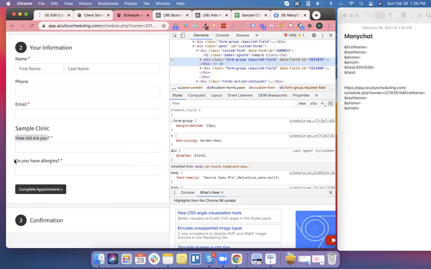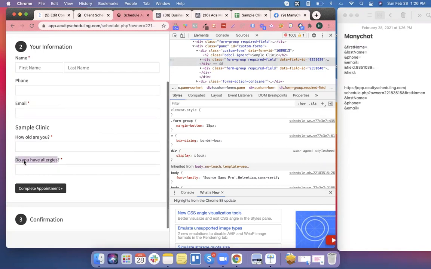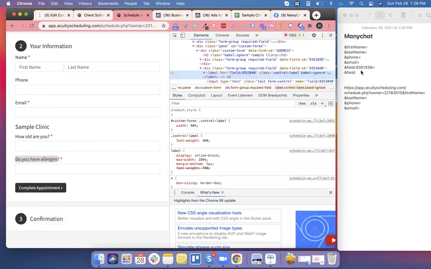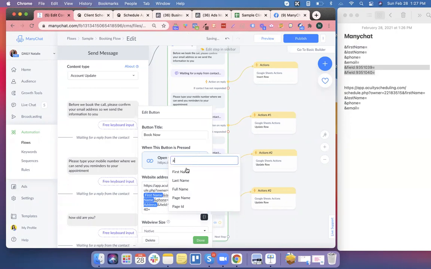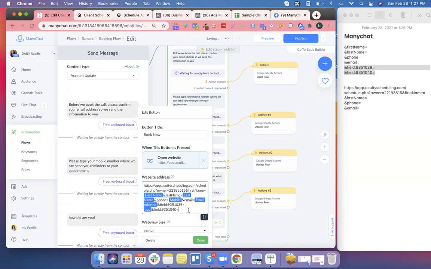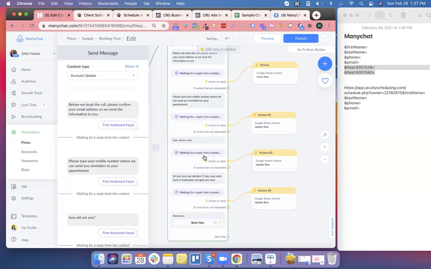And then allergy is, so let's just inspect this. Okay, so for this one, of course, it's 9351040. All right, so let's add it here. So this should be your age, and this should be your allergy. Sorry, go back to custom field and type in allergy there. So this is your website. Now we can publish this and test it.